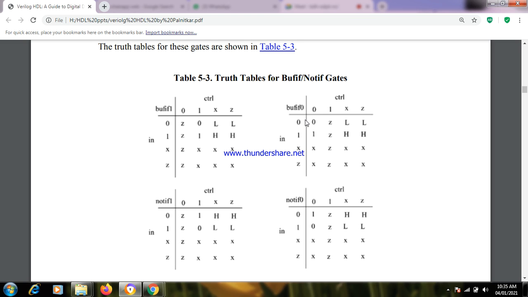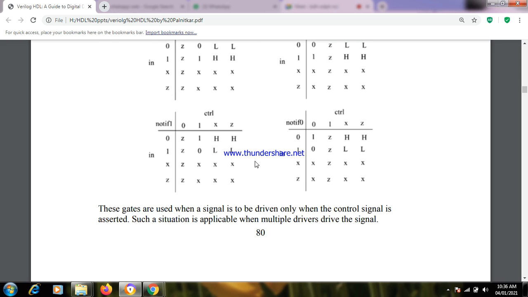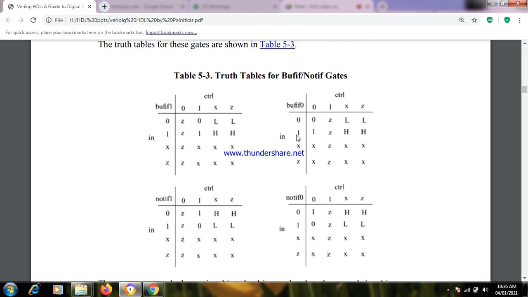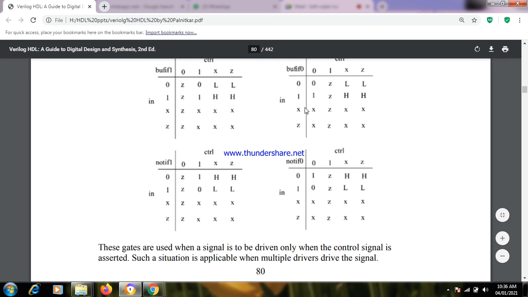Same goes with your bufif0. So what is the difference between the truth table of bufif1 and bufif0? In this case, it will check the control signal as 0. If it is 0, the same input will appear at the output side. Clear? Then same goes with notif1 and notif0. Any doubts here?